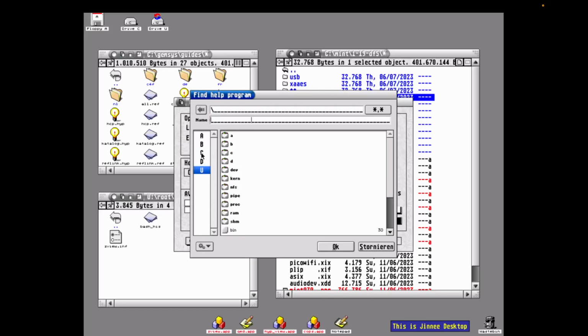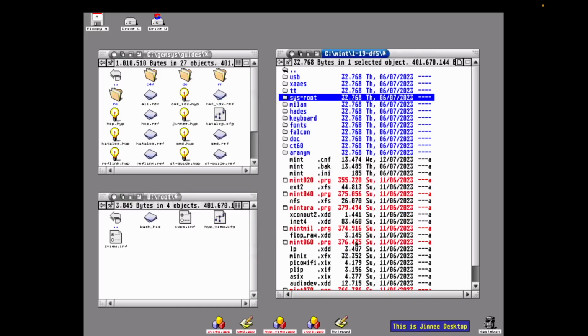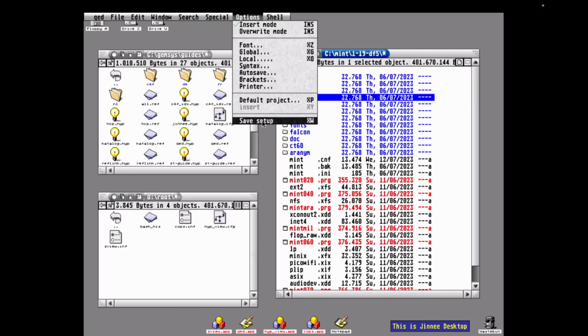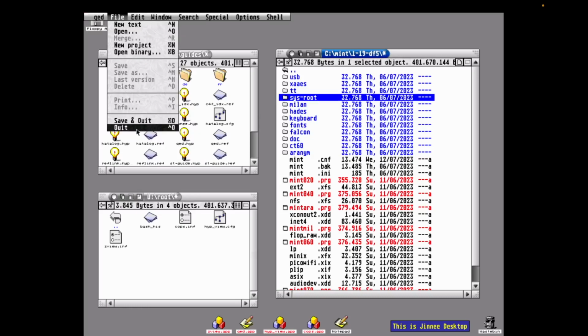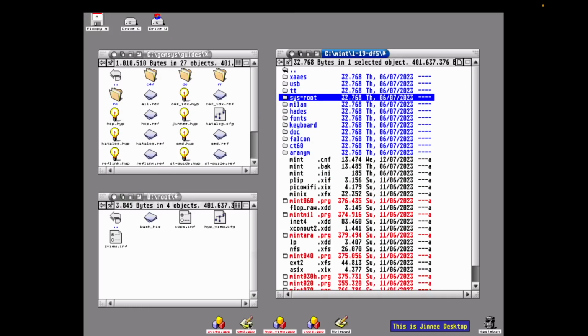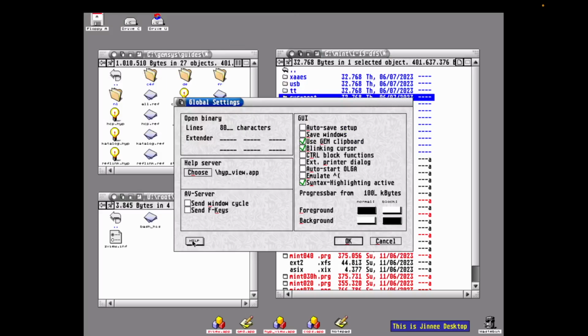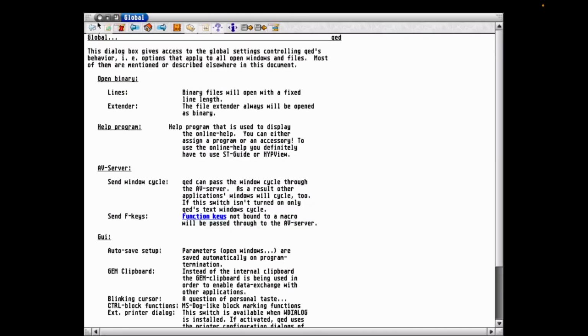But let's go into C, Mint version, then into sysroot, opt, gem, hypeview, and select the hypeview app. Okay, let's save those new options. Quit out of QED. Go back in again, go back into our options and click help. And hey, there you go, we have built-in help.